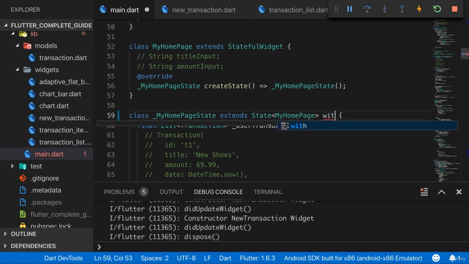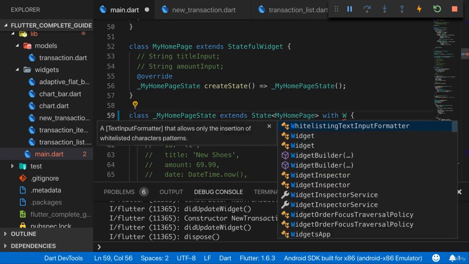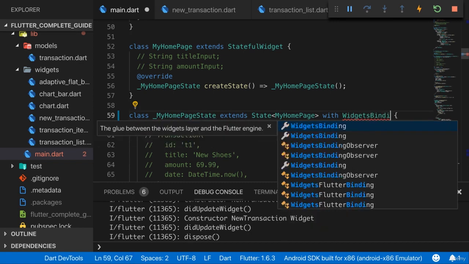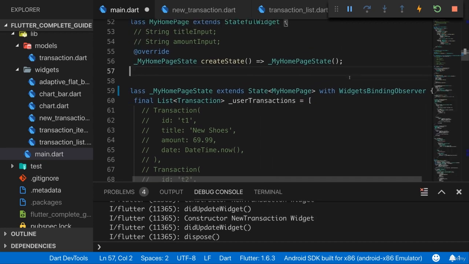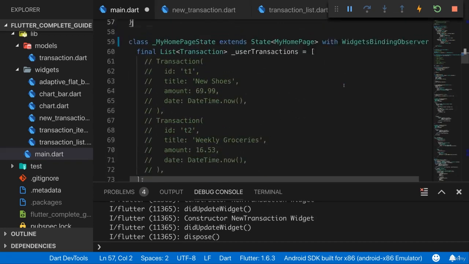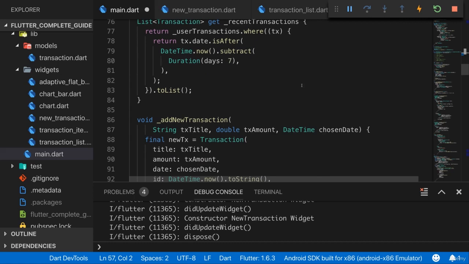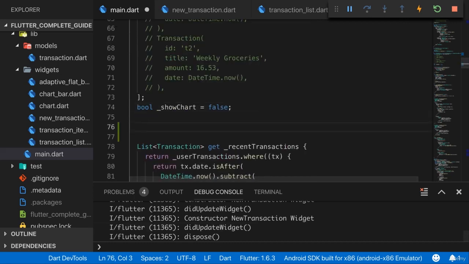You use a mix-in by adding the with keyword after your class and after all your extensions, or the one class you're extending from possibly, and then the name of the class you want to extend. And here, that's the WidgetsBindingObserver class. WidgetsBindingObserver is something you import here or you add here as a mix-in, and once you did that, you can add a new method, maybe here after our properties. The new method you can add now is didChangeAppLifecycleState.